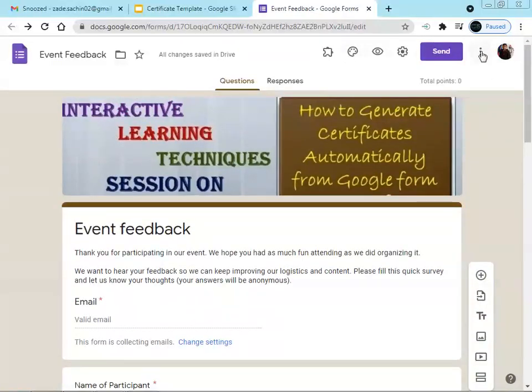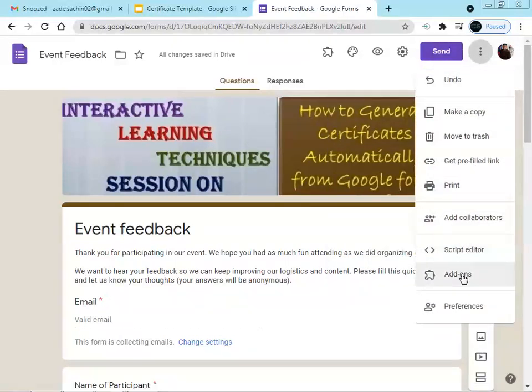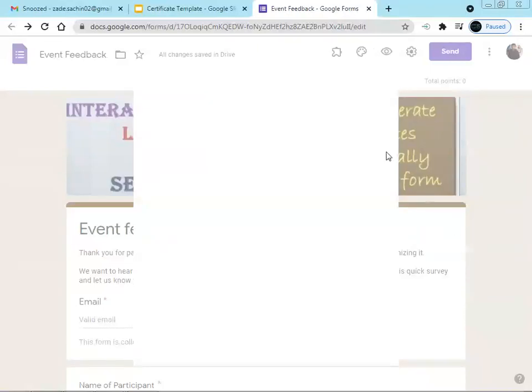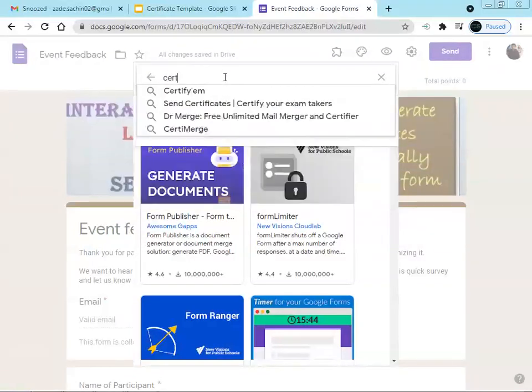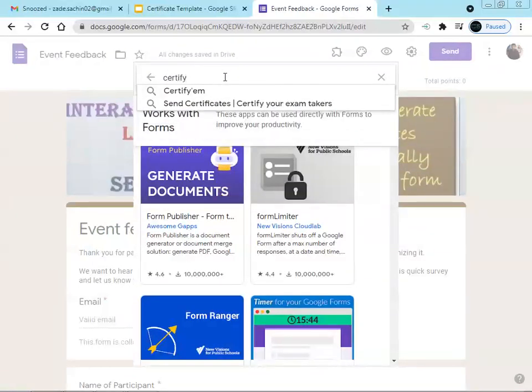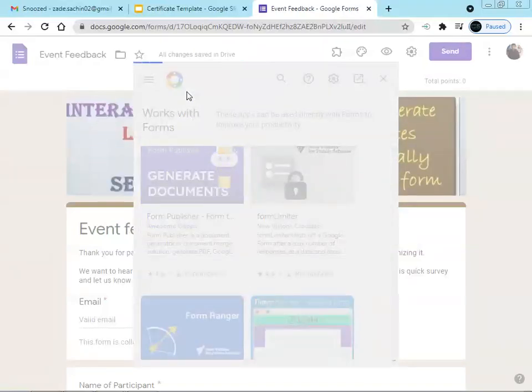Initially we have to go to the More option, and here we have to add the add-ons. In the add-on option we have to add the Certify'em option. So in the search box we have to search for Certify'em. Just click here in the search option, Certify'em option. So we have to click on this.